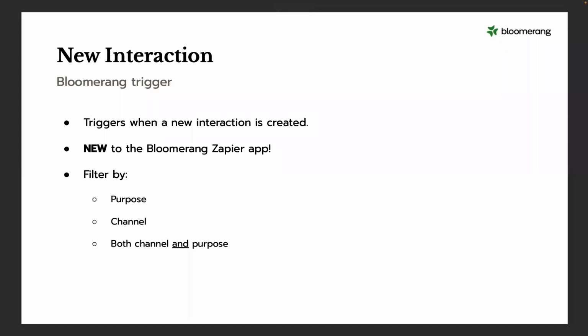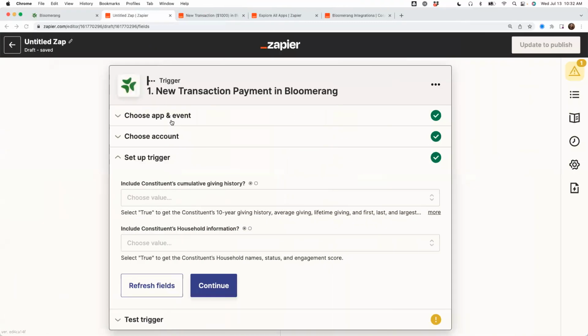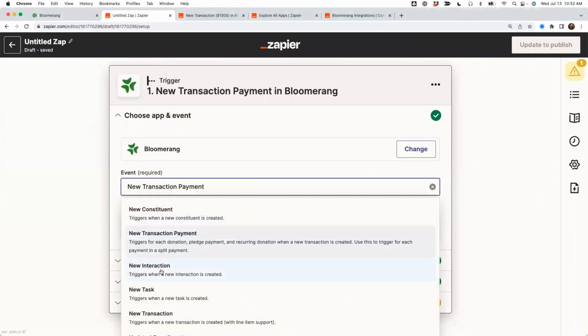Now, new interaction is actually a new trigger in the Bloomerang Zapier app. This component triggers when an interaction is created in Bloomerang, and you can filter this trigger to run for different types of interactions using purpose, channel, or a combination of channel and purpose. Let's go ahead and look at that here.